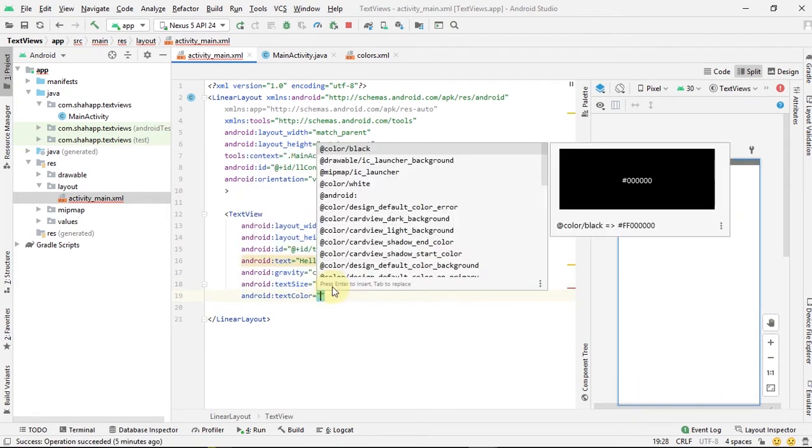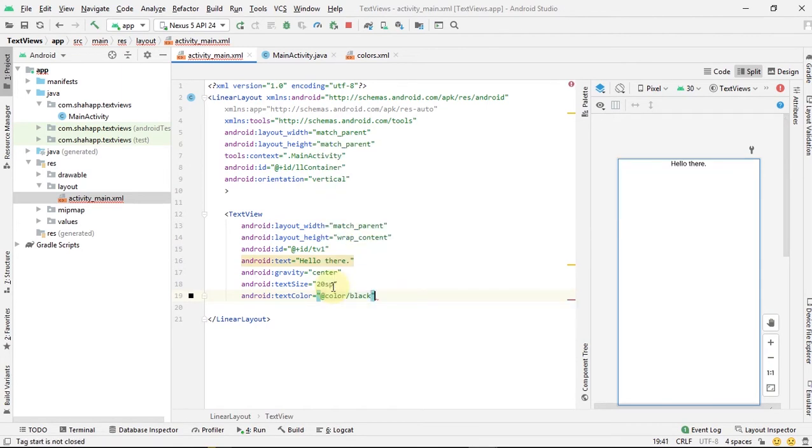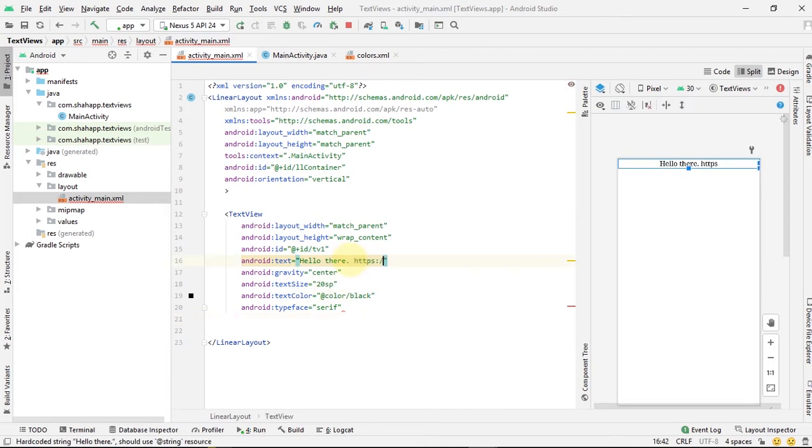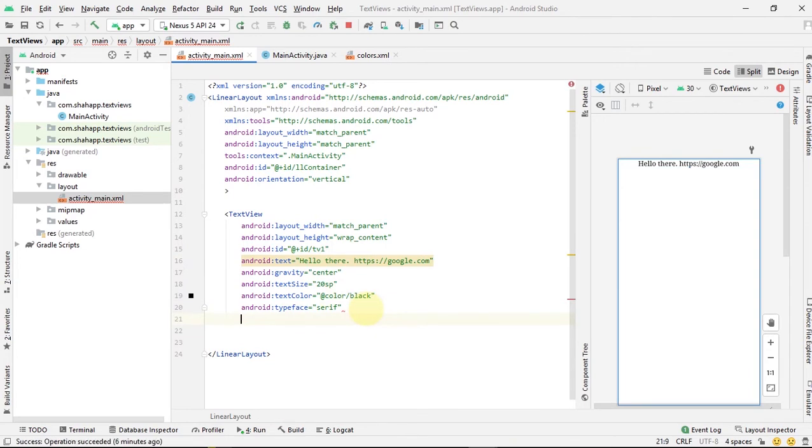We can set this text view color with the text color property and set it to black. We can change the font of this text view with the typeface property and set it to serif. We can add a link to our text view, for example, google.com. For this to be a link that the user can click on, we use the auto link property, and we can set it to email, web, or all. We set it to all. Okay, this is our text view, and we set some of its properties.